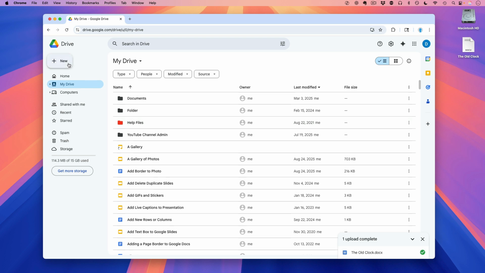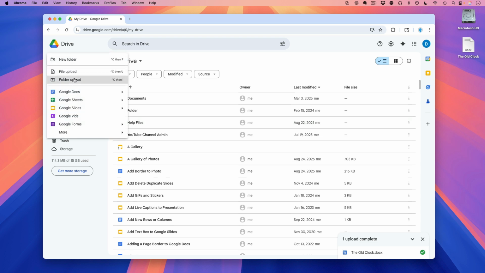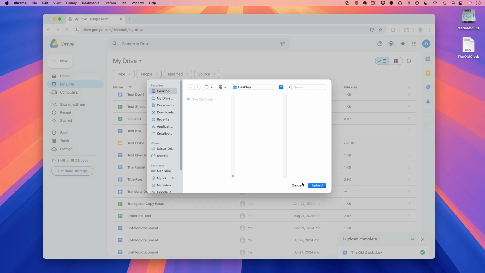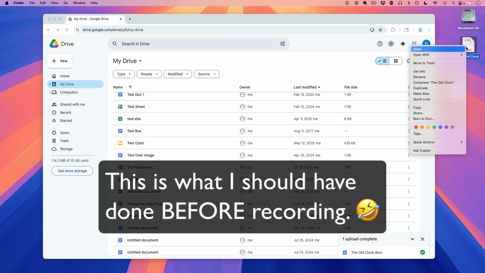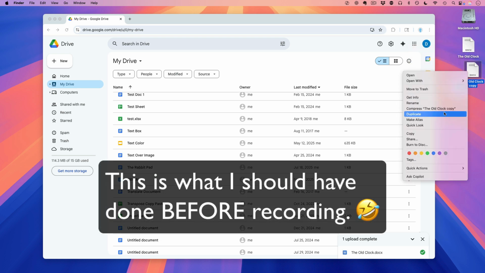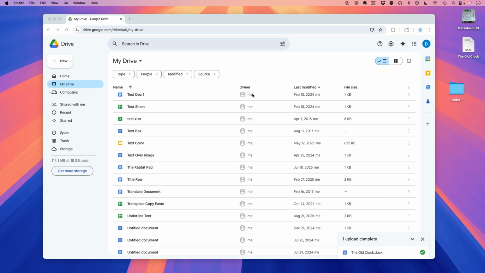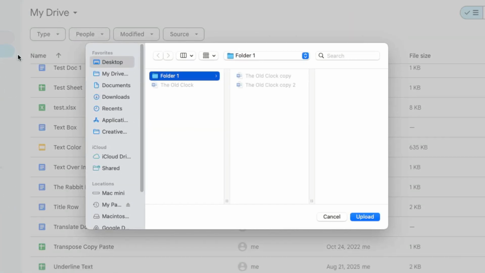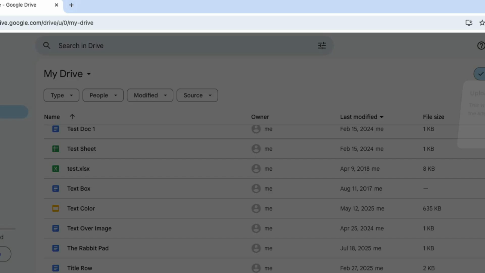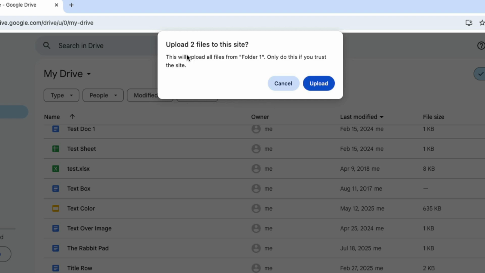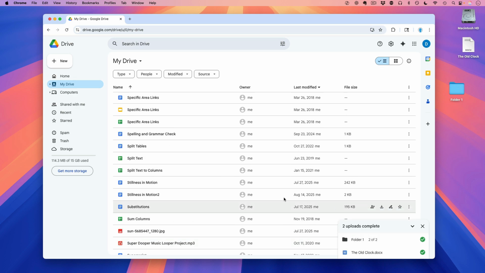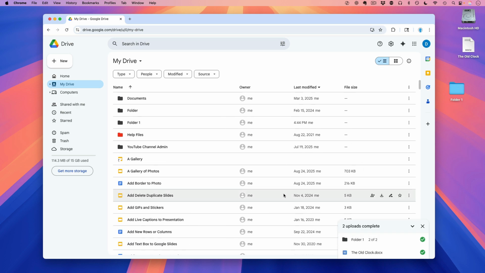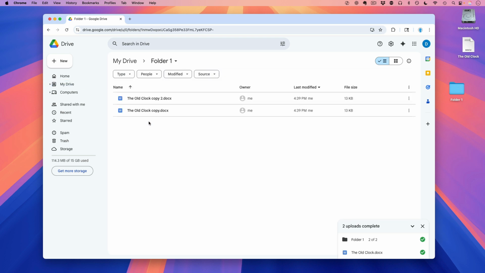You can also do that with folders by clicking New and then clicking Folder Upload. And I'm just going to create a folder here on my desktop called Folder 1. And then I'm going to duplicate this file a few times and then put it in the folder. And now I'm going to upload that entire folder. So I'm going to click New, then select Folder Upload, then select Folder 1. And when I click Upload, Google Chrome is going to warn me that I'm uploading 2 files to the site. And notice that the folder itself is uploaded to Google Drive as opposed to just the individual files on their own.